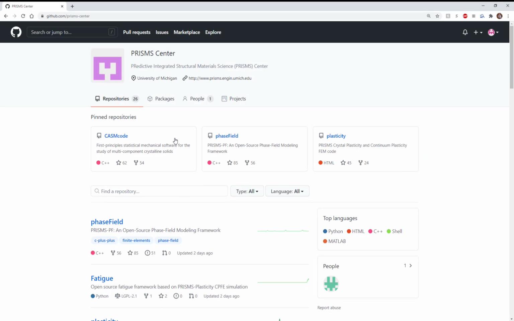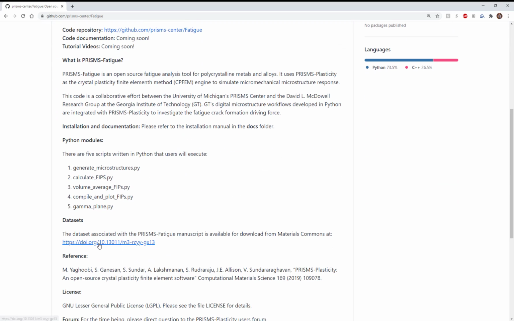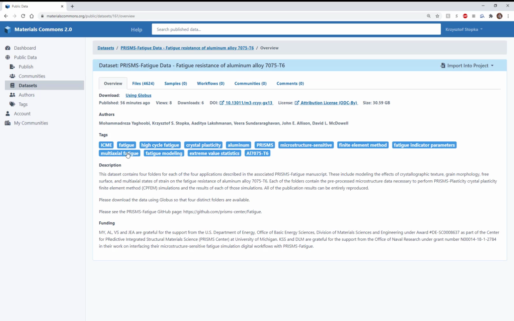So to access this, we first go to the Prisms Center page and click on the Fatigue repository. The link in the description, doi.org, under Datasets, will take us to the Materials Commons page, and this can once again be downloaded using Globus.